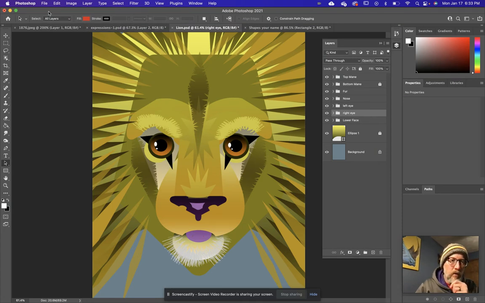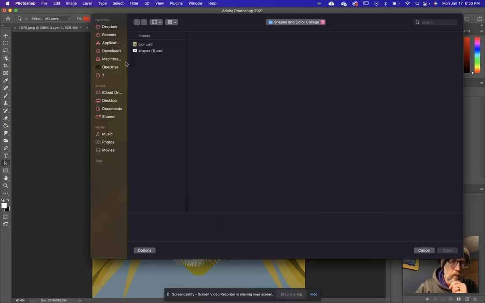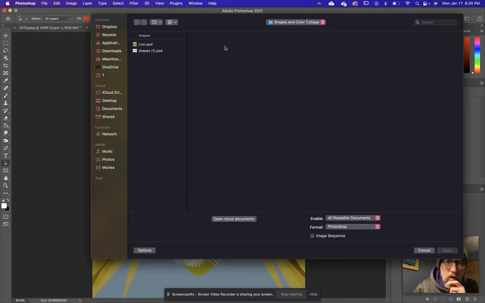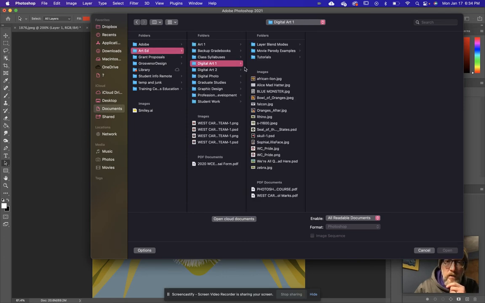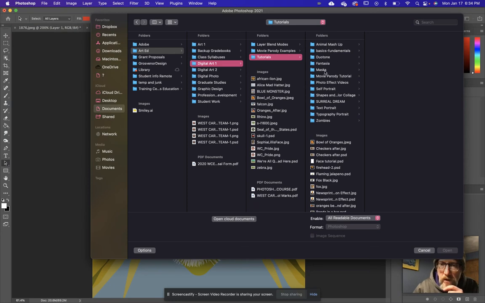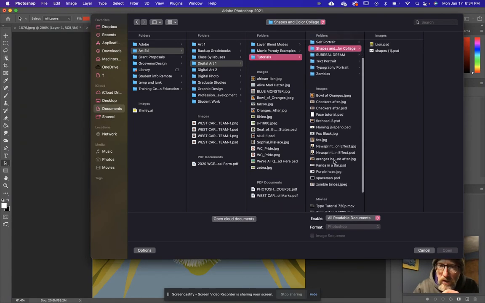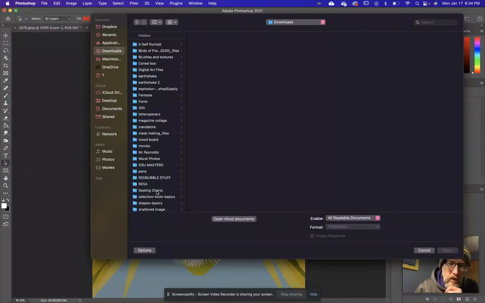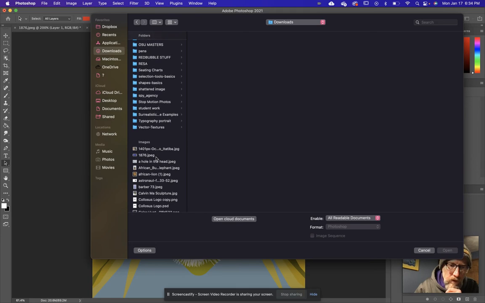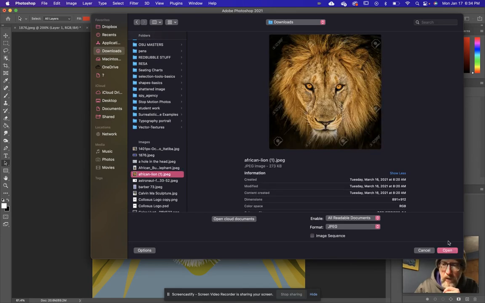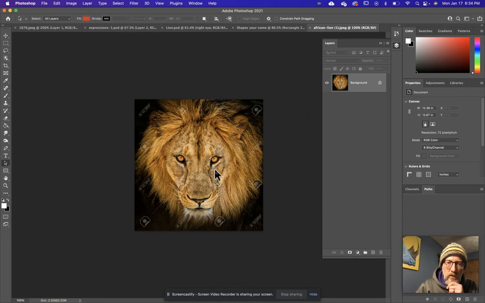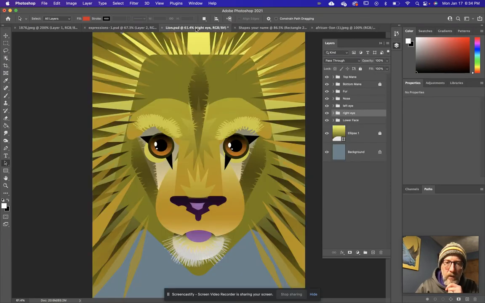I can go ahead and say file and open. Where is that guy at? Let's go here to documents, Arthead, digital art 1, tutorials, and shapes. I know, or maybe, you know what? I've got it in my downloads here. I've probably got African lion. There he is right there. So there's that picture that I was looking at when I built this picture right here.